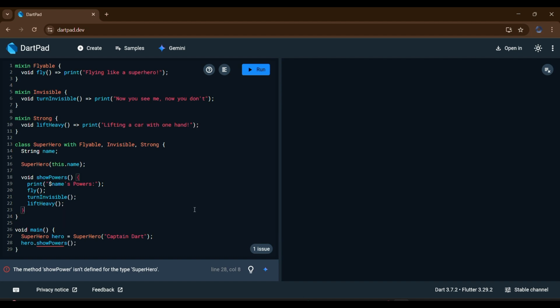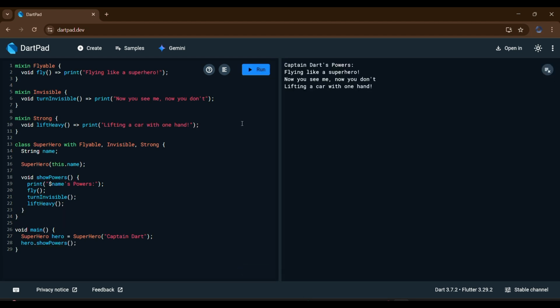Now, we have a class called Superhero, which uses all three mixins. The with keyword is used to add multiple mixins, meaning that the Superhero class now has all the abilities provided by Flyable, Invisible, and Strong. Inside the Superhero class, we also have a name property, which is initialized using a constructor. So, by using mixins, we can add multiple abilities to the Superhero class without the limitations of single inheritance. This makes our code more flexible and reusable.